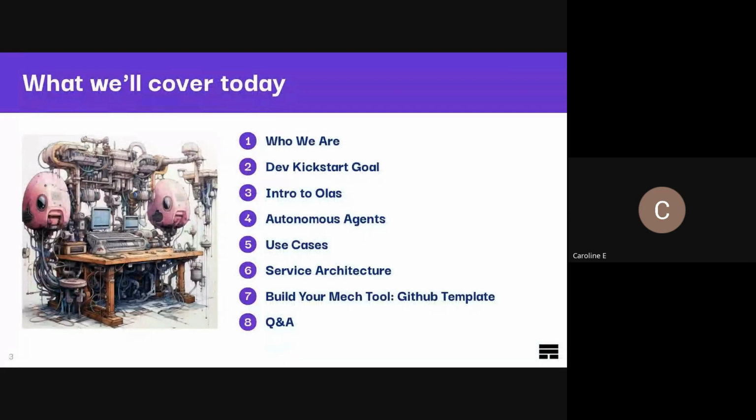So what we are going to cover today is very briefly who we are, what is the goal of this Dev Kickstart sessions, a very brief intro to Olas, what are autonomous agents, use cases, service architecture, and then the most important part, which is build your own Mech tool. This is where we are going to focus most of the time.